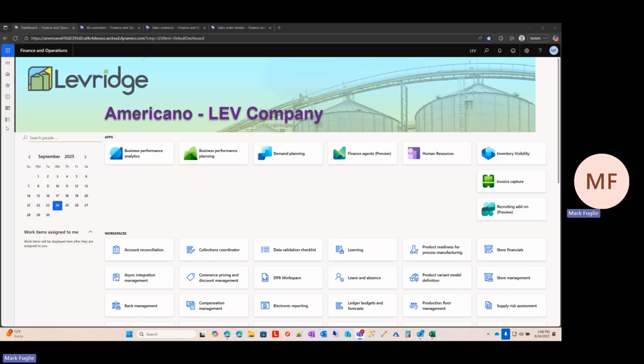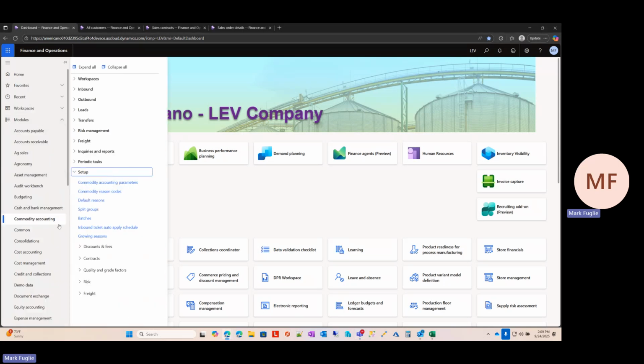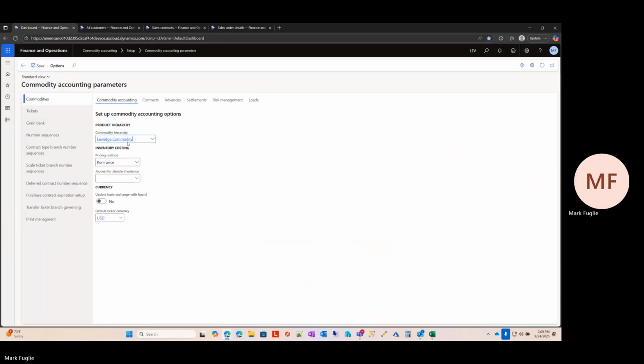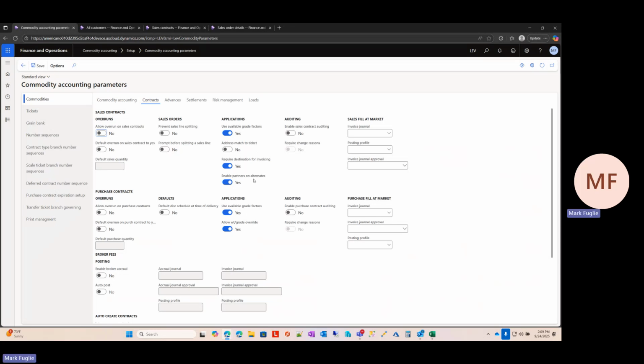In this video, we're going to be talking about a feature added in Levridge 2025 R2 for sales contract applied partners. To start with, let's take a look at the setup for the new feature in commodity accounting parameters under contracts. You'll notice that there's a new parameter here for enable partners on alternates. This will typically default to no.